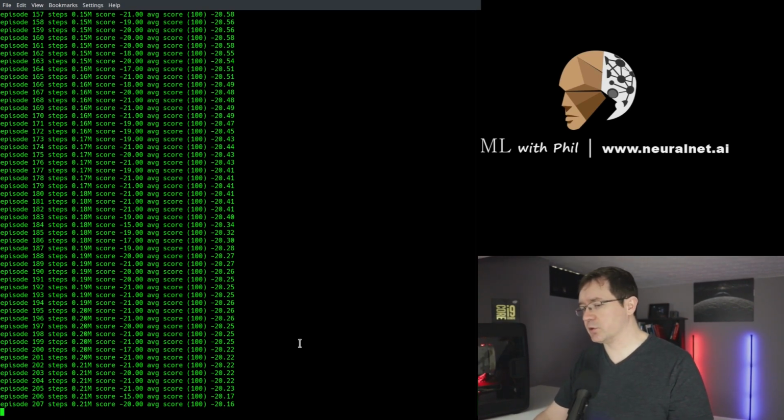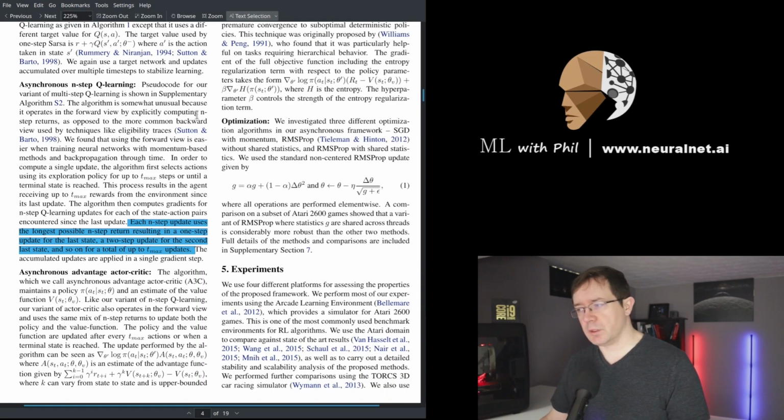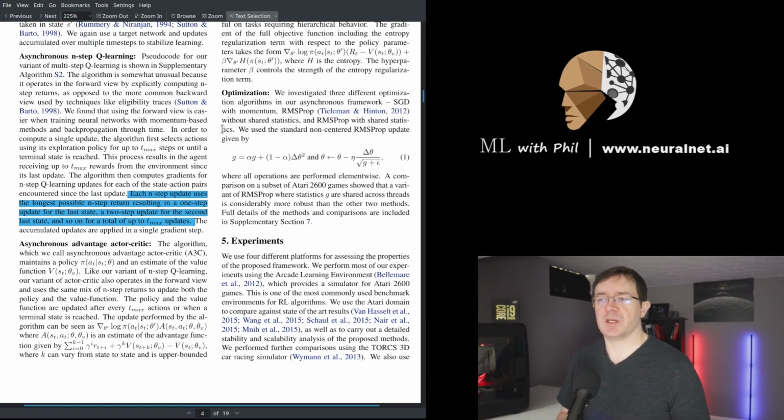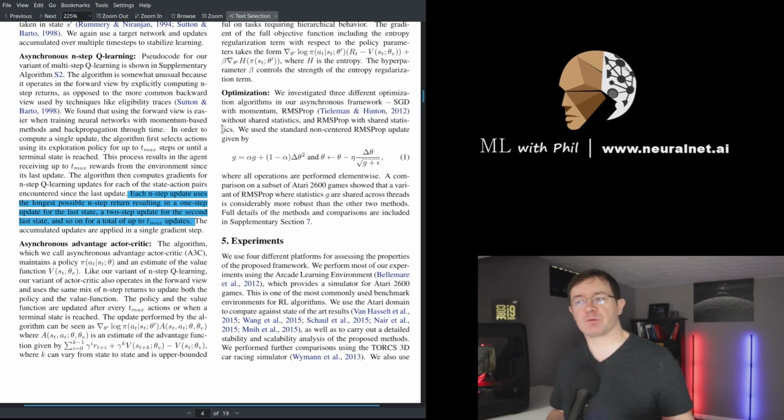Now, just to demonstrate to you where I got that, I didn't make up the claim of them using the final step of the episode. Let me show you that in the paper so you guys can see it with your own eyes. So here in the paper you can see it says each n-step update uses the longest possible n-step return, resulting in a 1-step update for the last state, a 2-step update for the second last state, and so on, for a total of up to t_max, which is our capital T equals 20 updates. So that's where I got that from. That's from this particular paper.